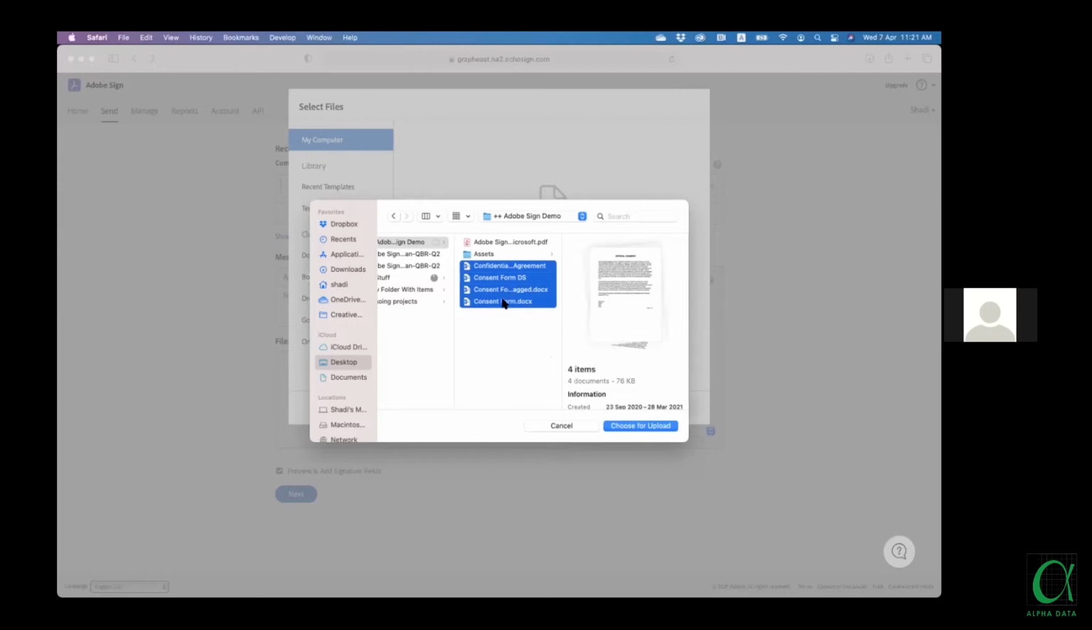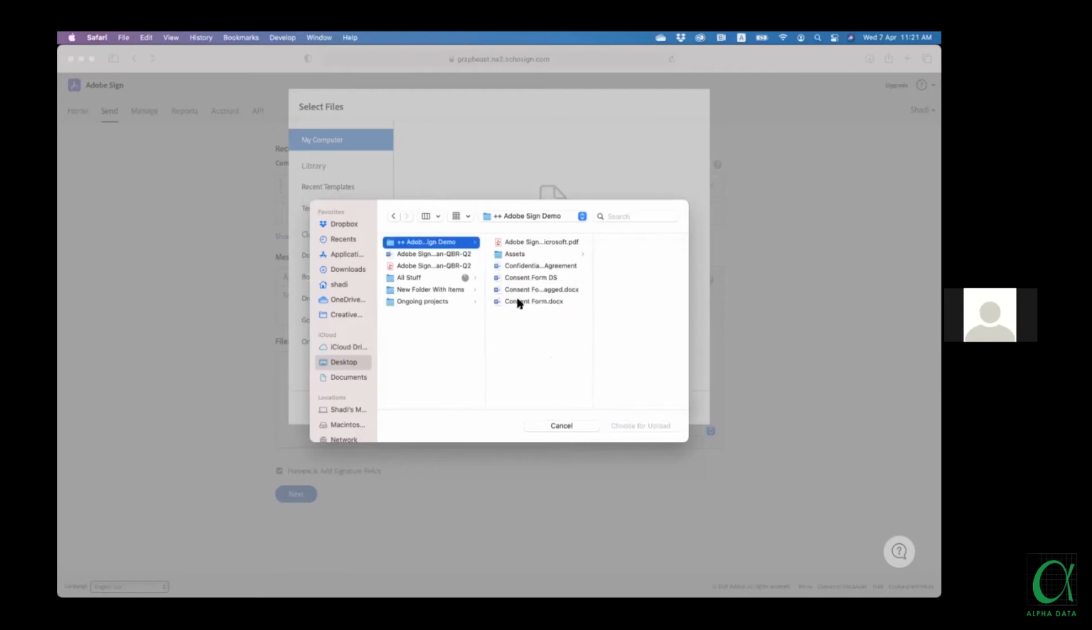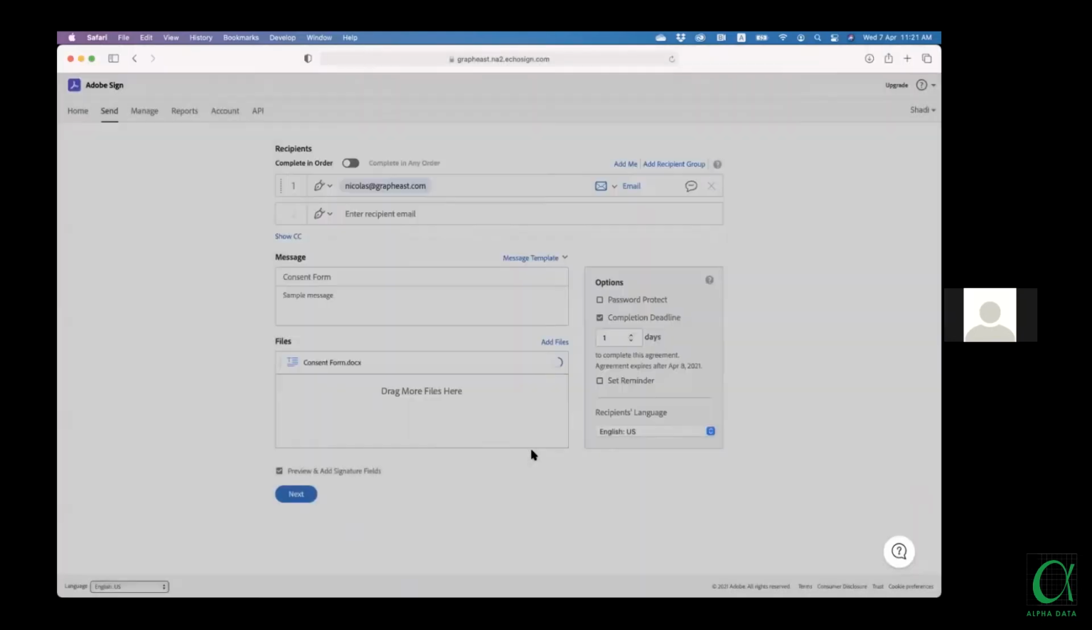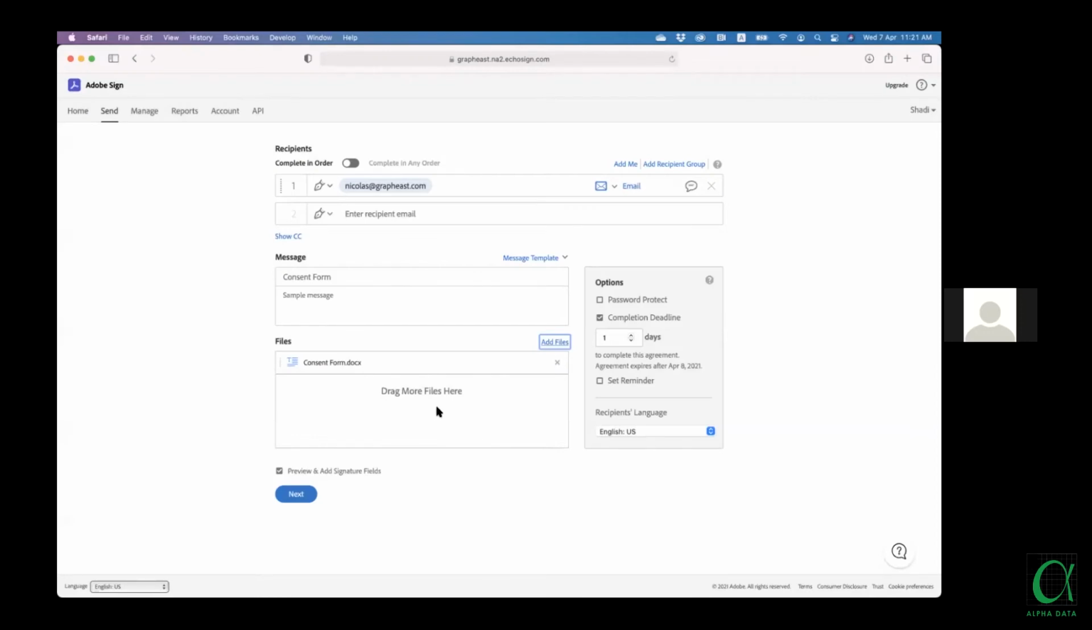So if you have an agreement with multiple appendices or a document that needs to be signed with supporting documents as well, no need to combine them in one file. You can upload them all in one go. So I'm going to upload one document now for this exercise. Already assigned this to be signed by Nicholas. My document is ready, already attached.